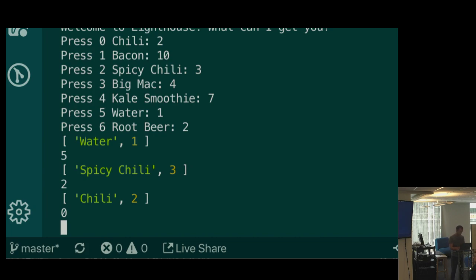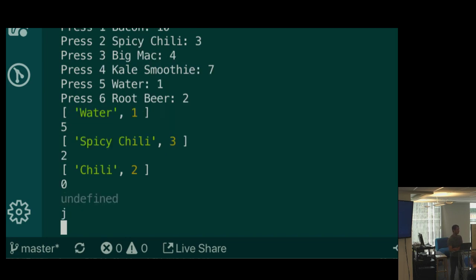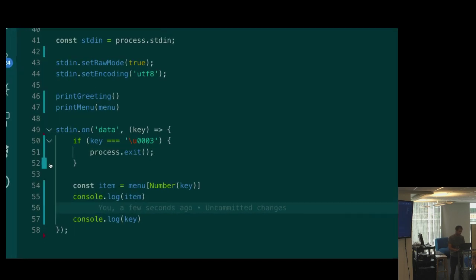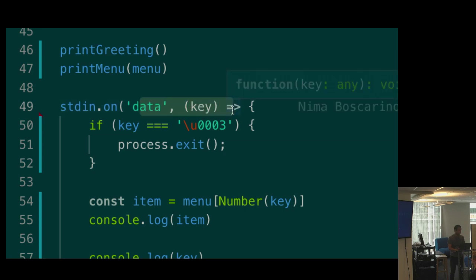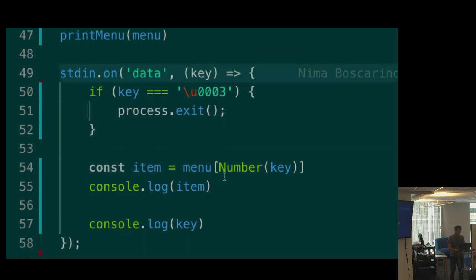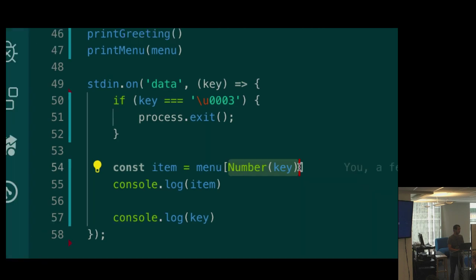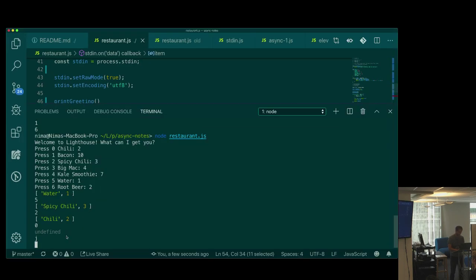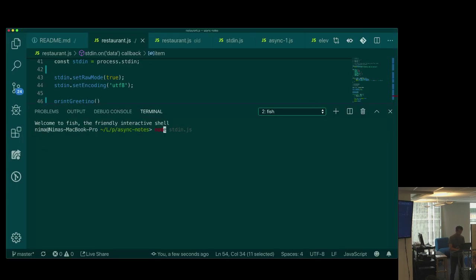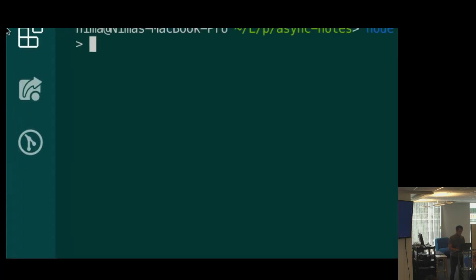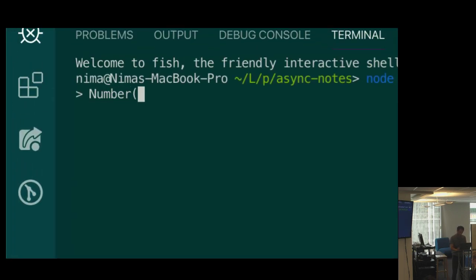What do you think happens if I press J? Undefined. And we can follow why it's undefined. If I press J, J goes in to here. Then J is going to be turned into a number. Can you turn a letter like J into a number? I don't know. We could try to see in Node what happens when somebody goes Number of J.